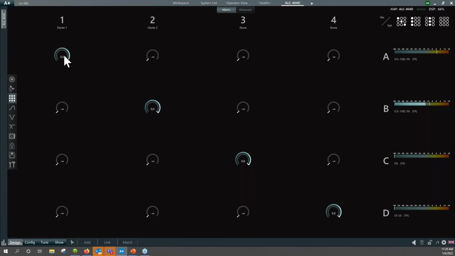Okay, so I want a true stereo system, left channel coming in on 1, right channel coming in on 2. And then for the distributed zones, I just want to mono these out. So I'm going to turn up 1 and 2 on output C, and I'll turn up 1 and 2 on output D as well. All right.